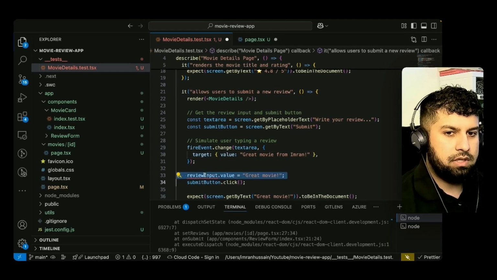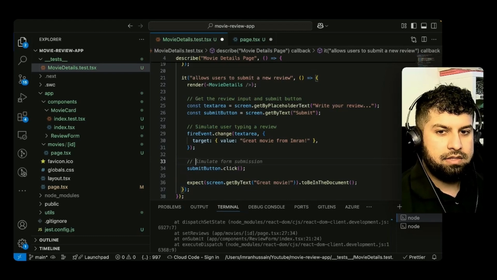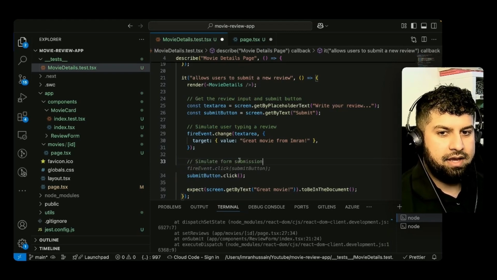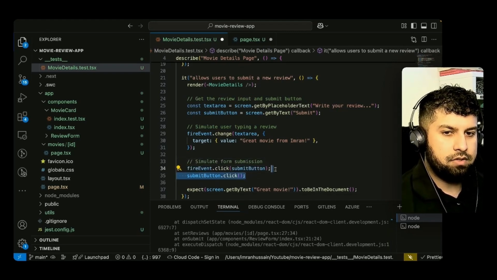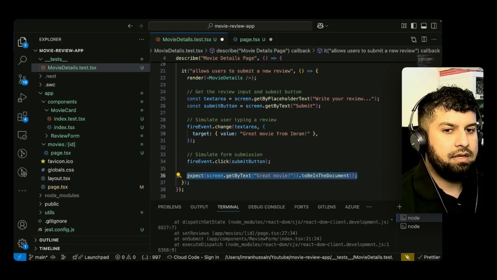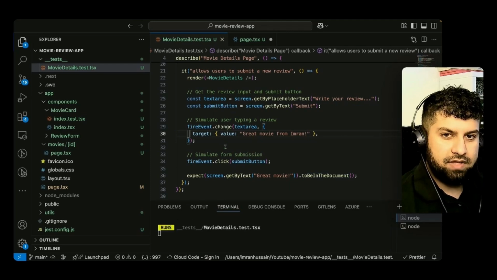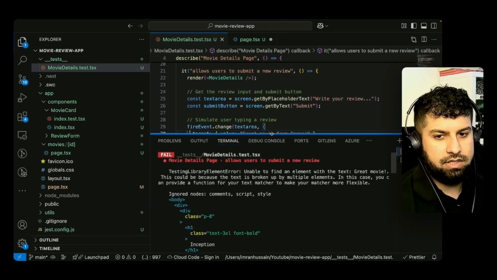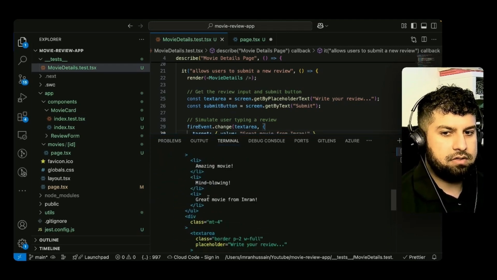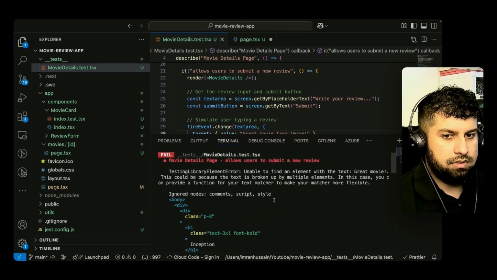Now I want to click the submit button. So let me just add the comment of simulate form submission like that, and you can basically do fireEvent.click of submit button like this. So that's the first part done, and then we want to expect that this text over here is rendered. So let me just put in the wrong text in for now, and let me just save this. And now you can see if we scroll down, it says great movie by Imran there, but it doesn't actually say the actual issue that I'm having.